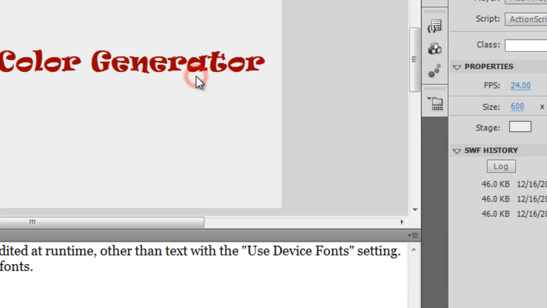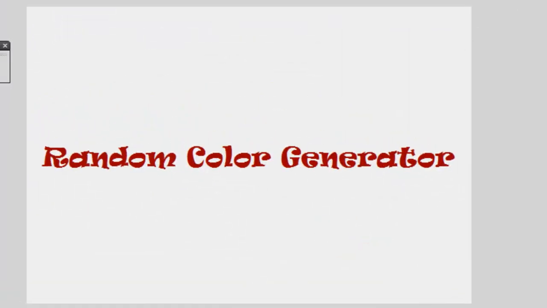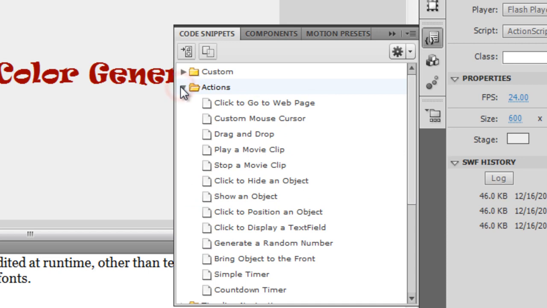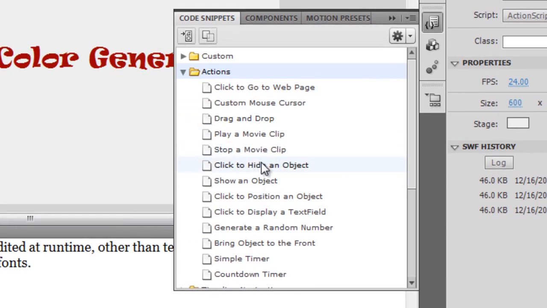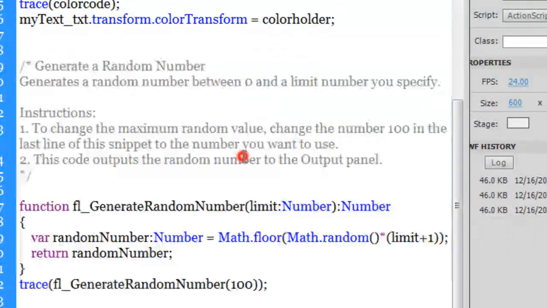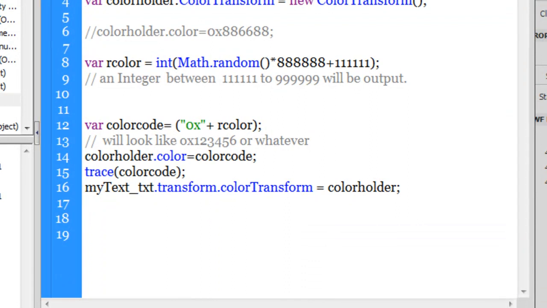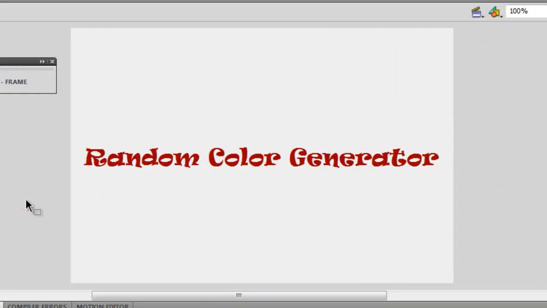Let's take an example. If I go into Actions, open up this folder, and click on any of these available snippets, something like show an object or generate a random number, and double click on this specific code snippet, the code is thrown inside the actions window, like so. A whole chunk of code is generated.